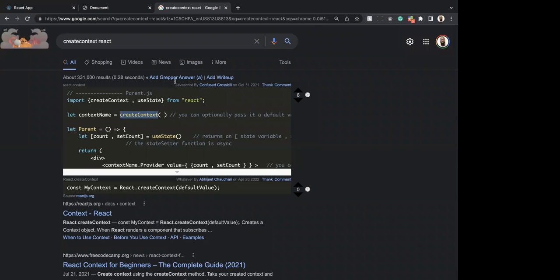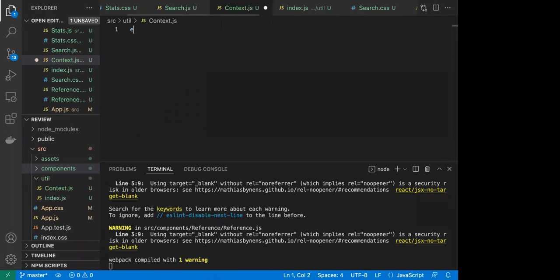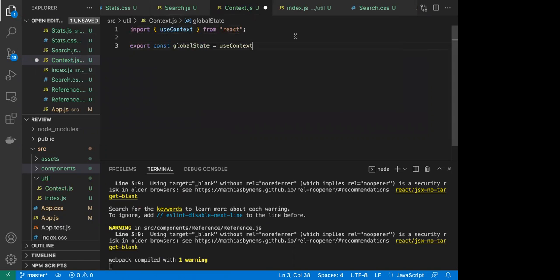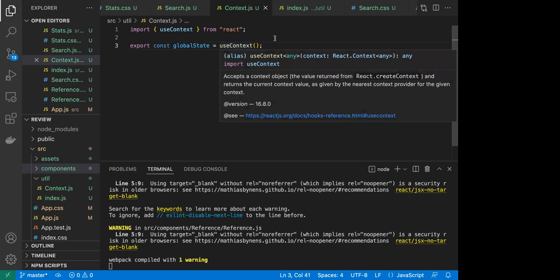Okay. All right, so we're gonna export, and we'll export constant, the global state, and then we'll say use context, and it automatically imports it for us. And then we're not going to give it anything. I think we were putting an object in here last time, but I'm not even sure if the object is required. I'm just going to say no, not use context.